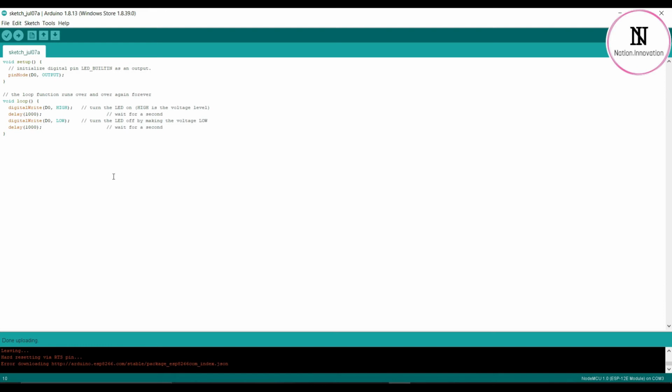After setting up the circuit, we'll verify this code. You'll get to know that the compilation is done from here. It shows done compiling. Now we'll upload the sketch. We'll install this code in the NodeMCU and it's done uploading.